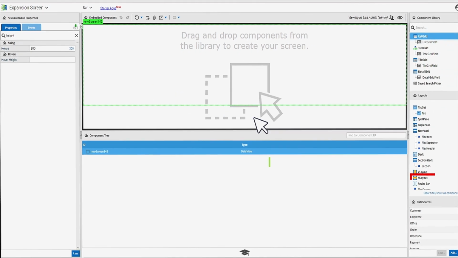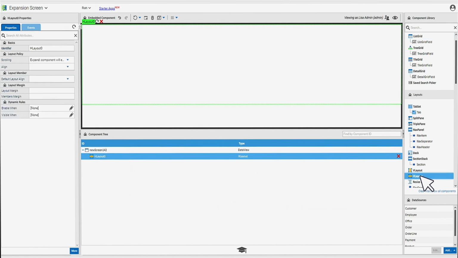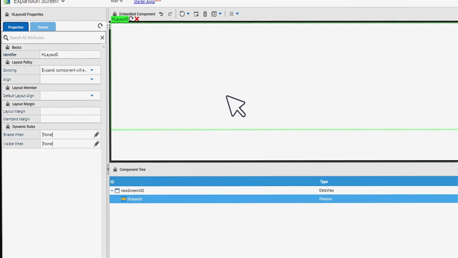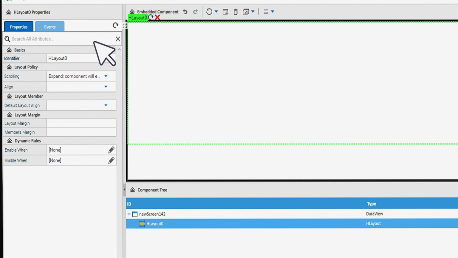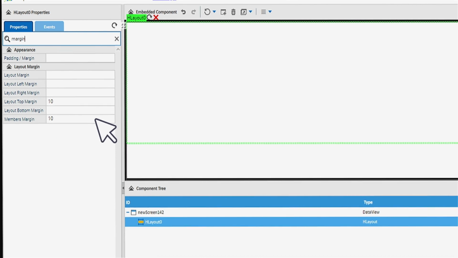Let's add an H layout to our screen next. An H layout is a layout container for other components that arranges them horizontally. Just double-click H layout in the component library to add it to the screen. Now we'll customize the H layout by adjusting some properties. Using the Property search box, type Margin and set the Layout Top Margin property to 10 to add some space to the top. Next, set the Members Margin property to 10 to create space between components in the layout.